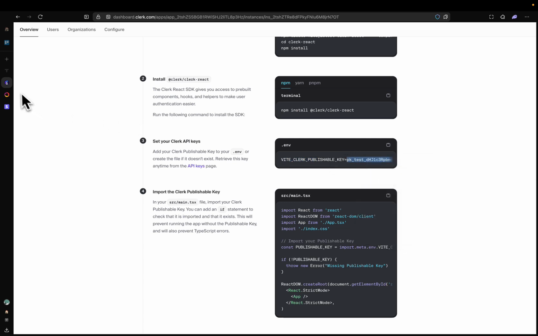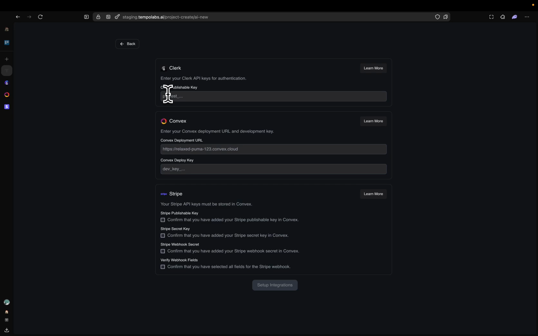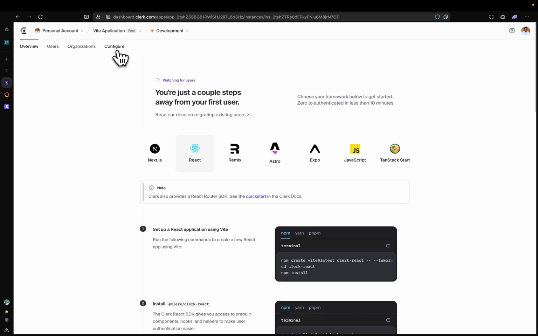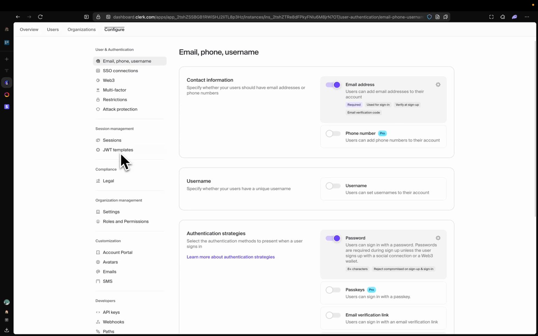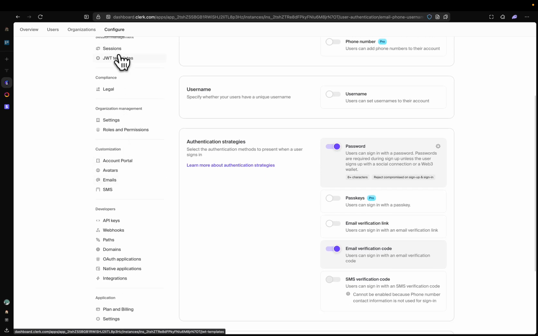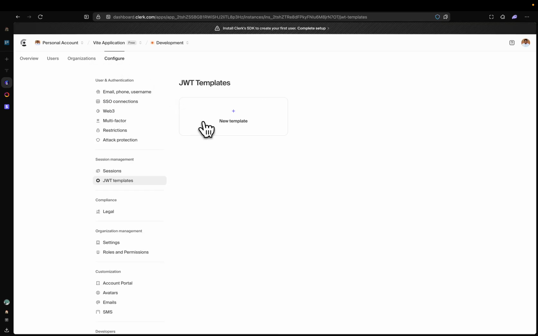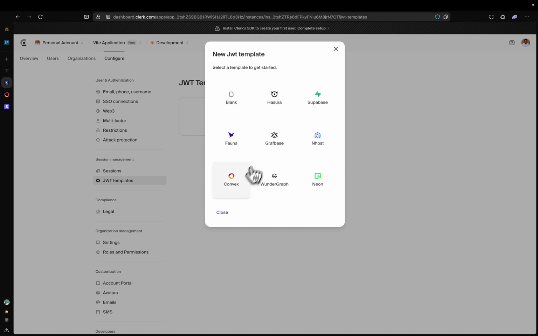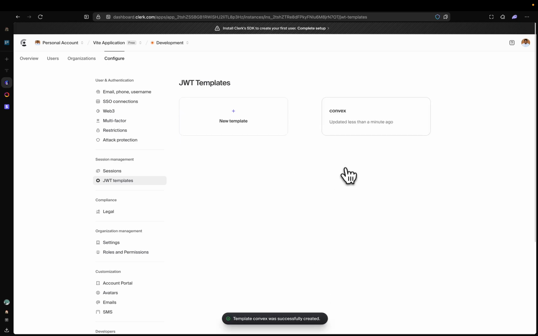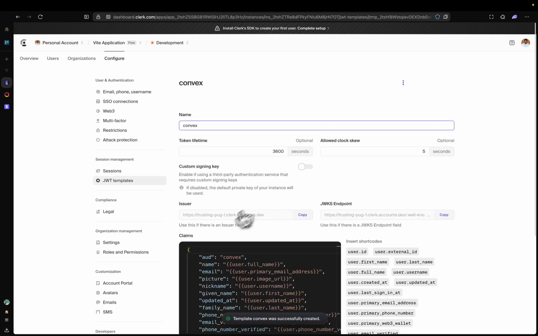I'm going to copy this, go back to Tempo, and I'm going to paste this in. Now I need you to go back to Clerk, and because we're not done yet, you're going to go to configure. And then you're going to scroll up to JWT templates. You're going to click on create a new template, Convex, and make sure to hit save. Sometimes you might miss this. Make sure to hit save and then click back to Convex. We're going to stay on this page for now.